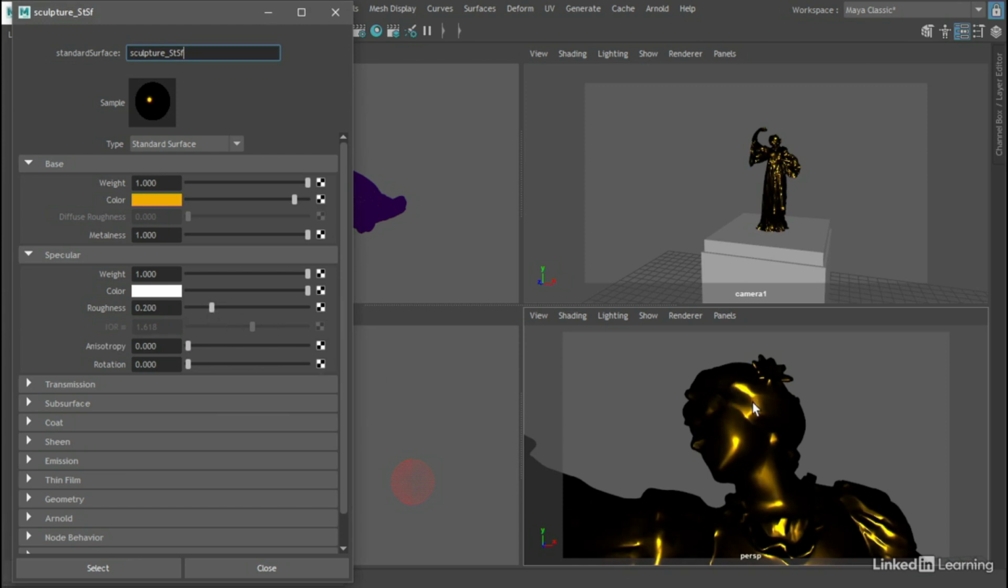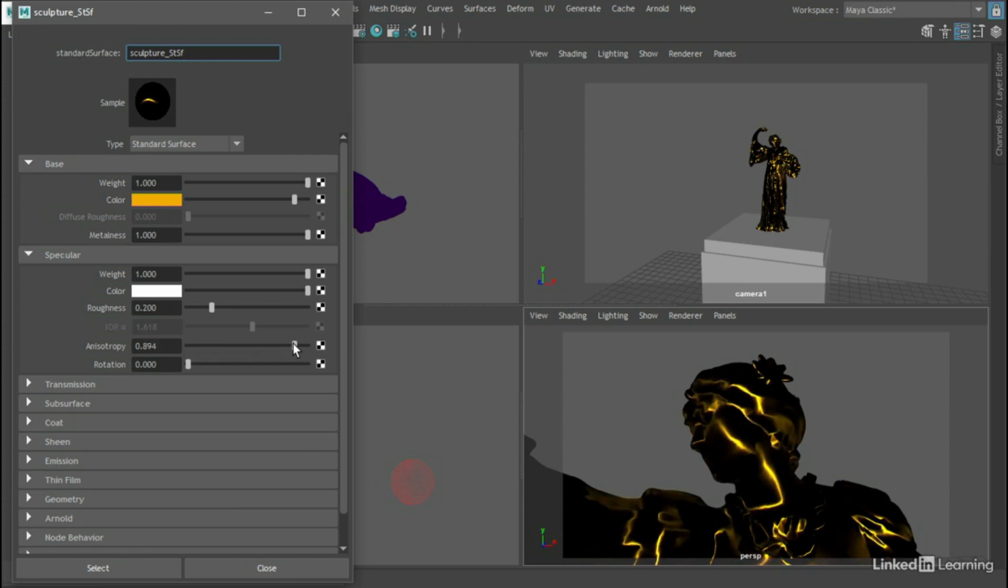Now we've got isotropic highlights. They're all the same in every direction. We have round highlights. As we increase the anisotropy attribute, we'll start to see some directionality emerge. When we bring that up to a value of 0.9 or so, we have some strong streaked highlights.